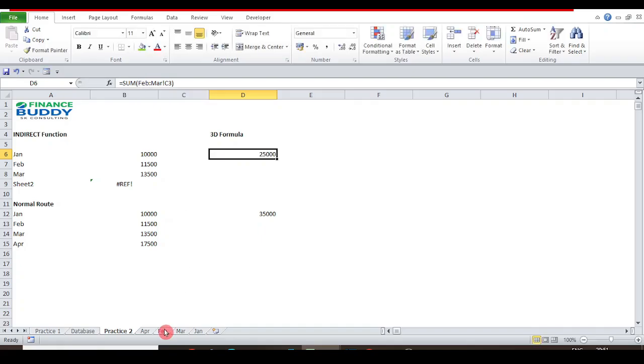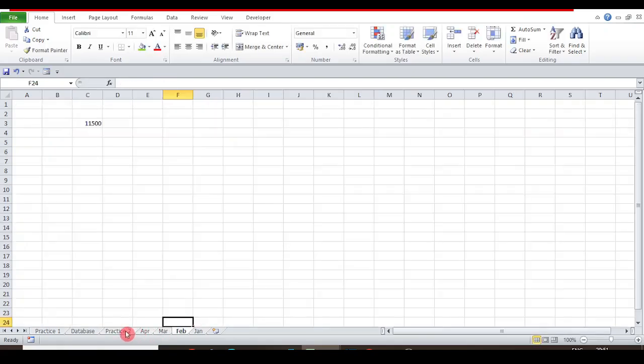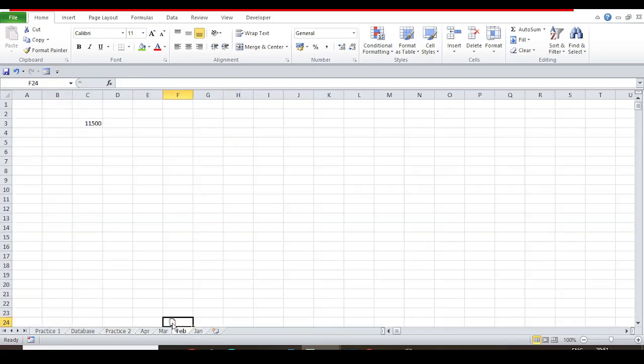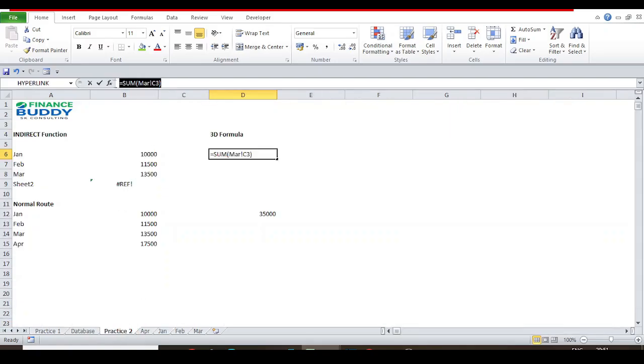In a similar way, if I move Feb after March, you can see that the formula has now again changed to only March. Now what will happen if I place Feb and Jan back before March? The formula has not got updated. So in this scenario, you will have to manually go and put the range. So this is how the function works.